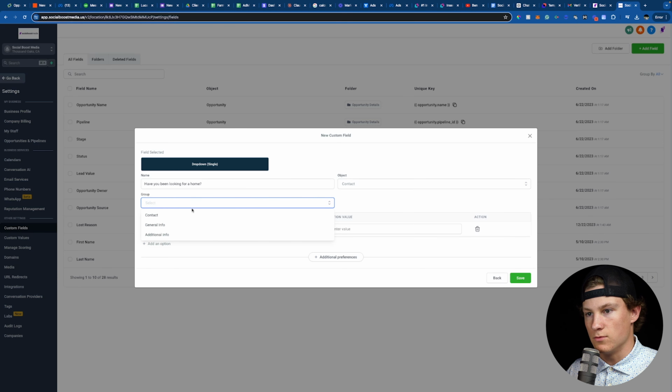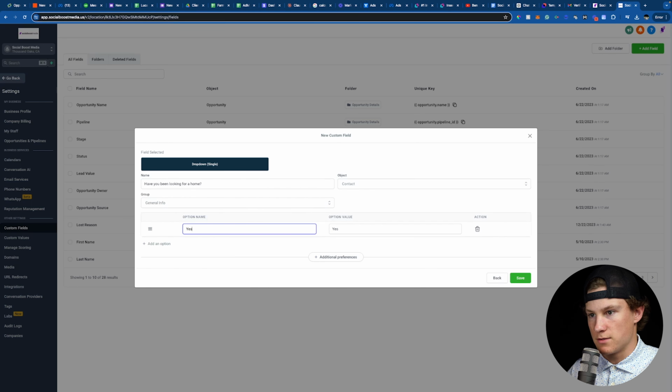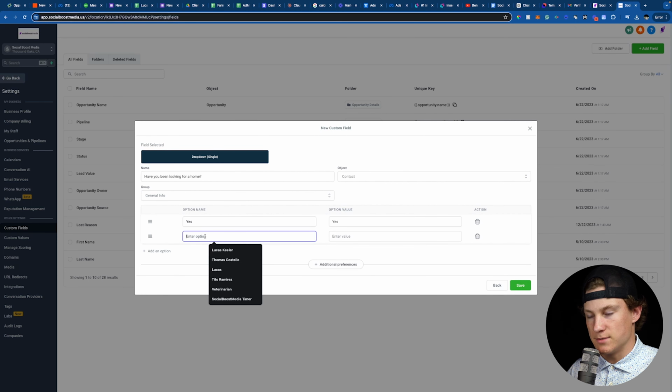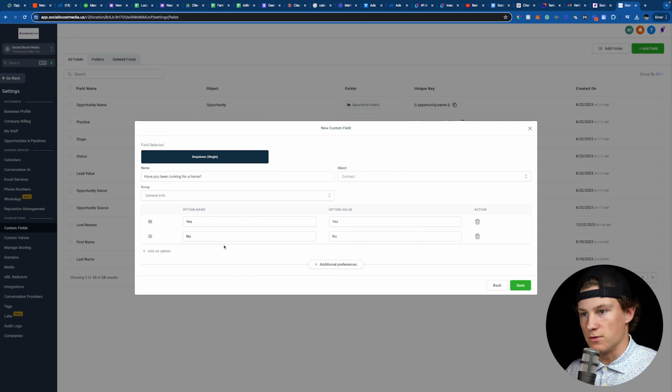We can do a group, which would be like contact, general info, additional info. We're just going to do this as general info. And for our option name, we're going to do yes. And for our second option, we're going to do no. So as you see right there, we have both options, which is yes or no. And we're going to click save.